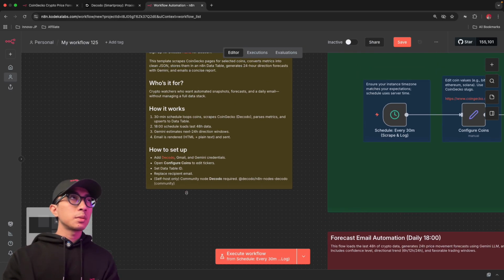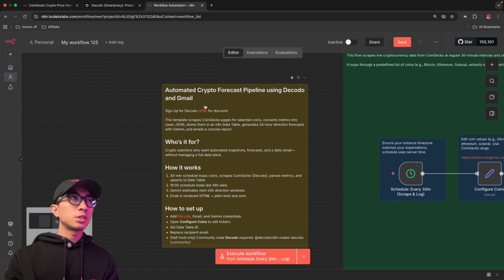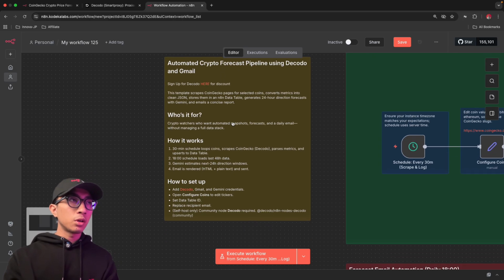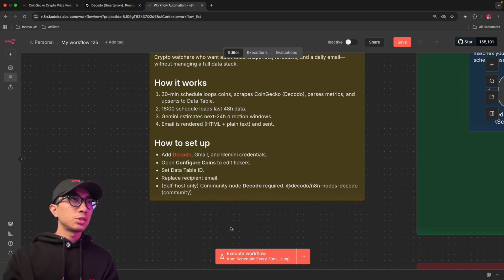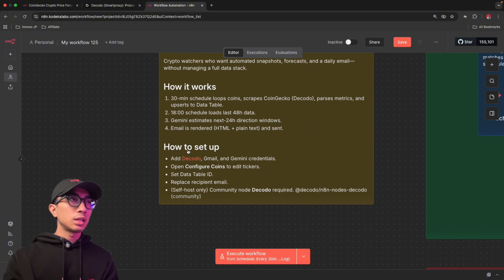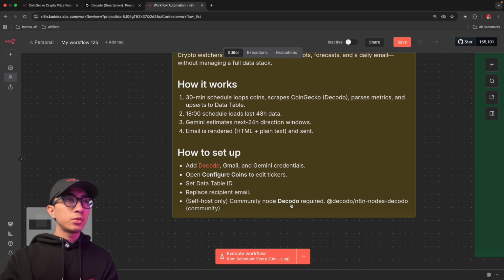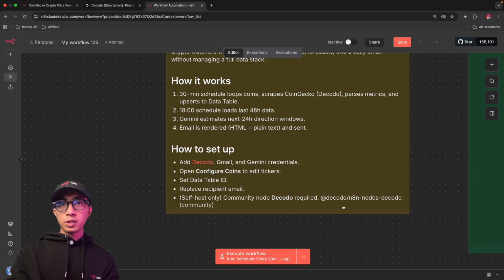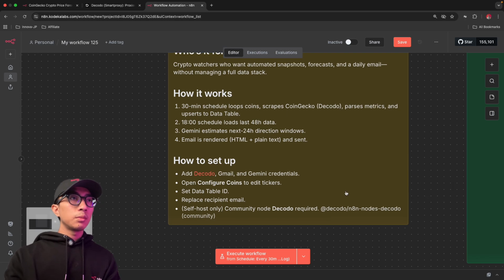And you can see we have some explanation here: what this template is about, who it's for, how it works, and how to set it up. As you can see here, to set it up, we have to set the Decodo, the Gmail, and Gemini credentials. Also, we need to install the community node Decodo. It's required. So let's do that one by one.